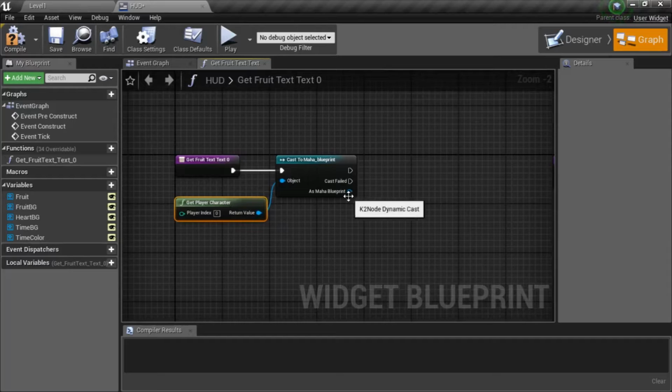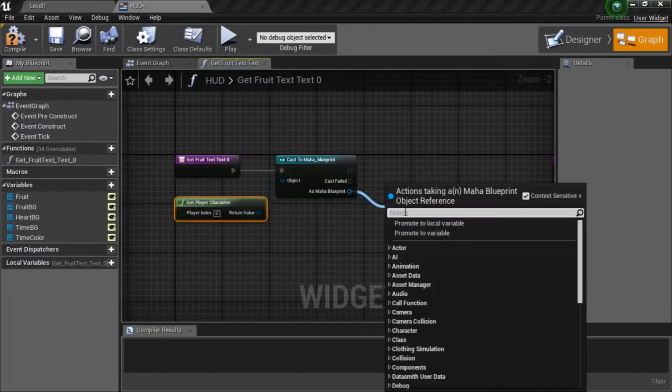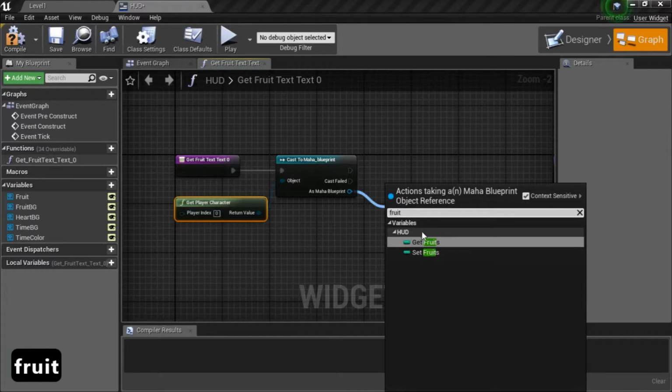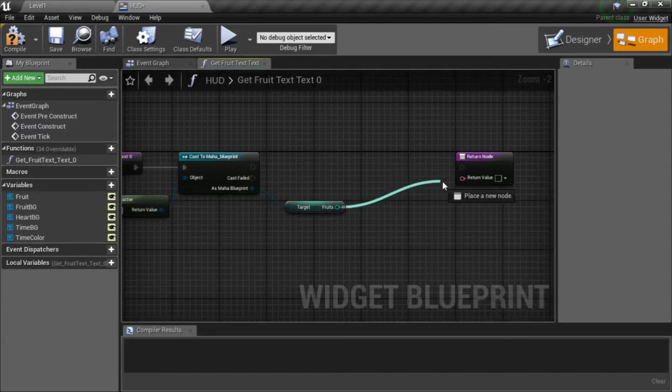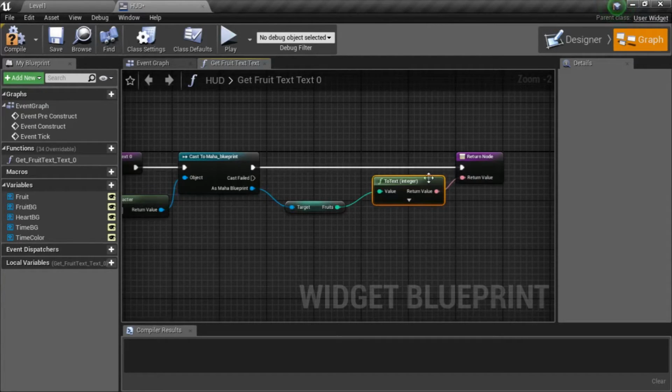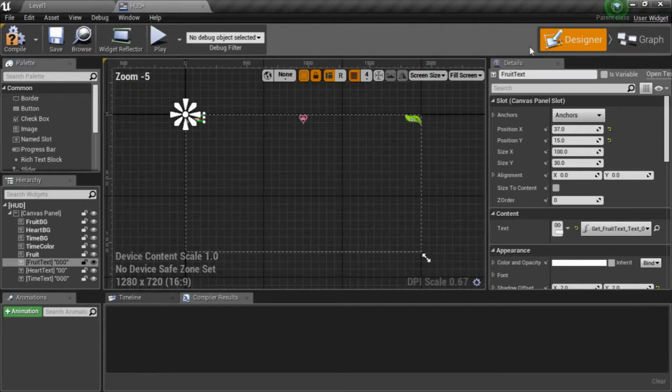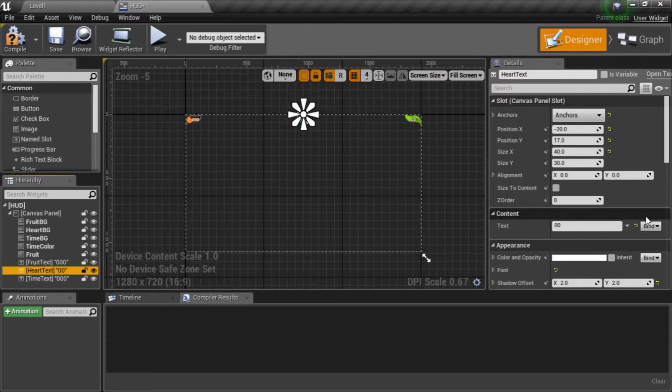Now click and drag the As Blueprint output pin and add a Get Fruit node. Connect it to the Return Value pin of the Return node. Connect the Cast Maha node to the Return node. Now go back to the design mode. Apply the same steps to connect the heart text to the life variable.